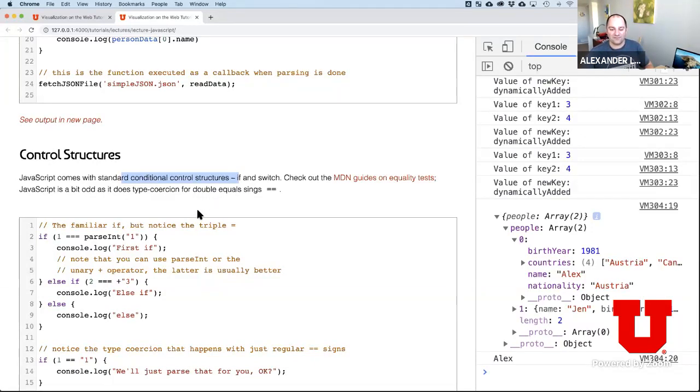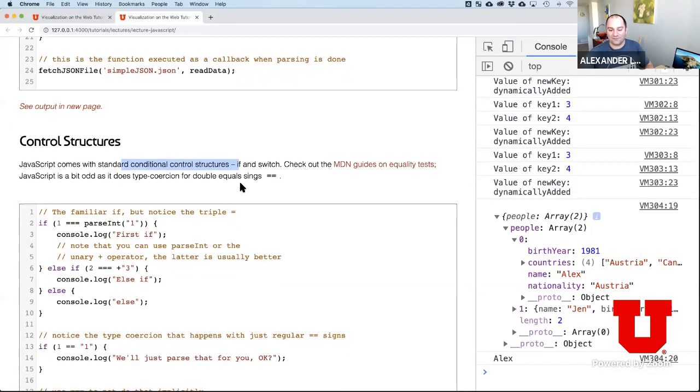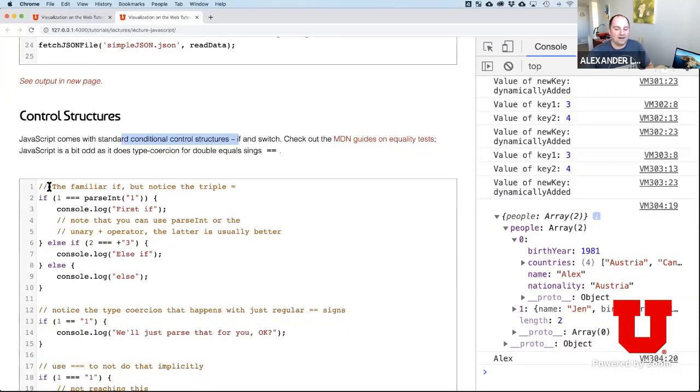So a 0 evaluates to false, a negative number evaluates to false. A positive number evaluates to true, and so on. An empty string evaluates to false. You've seen all of this before in other courses.